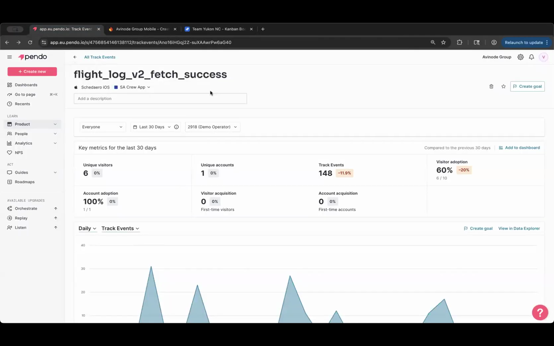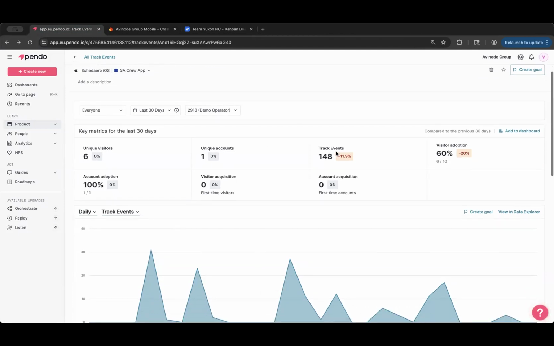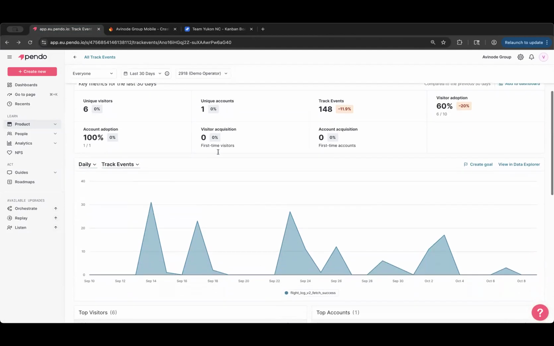So here's Pendo. I'm taking a look at a specific event here for my demo company for our product. Here we're doing a flight log v2 fetch. We have a different version of flight log, and we want to know how many times the user fetches that flight log successfully. Here we can see some analytics over the last 30 days.